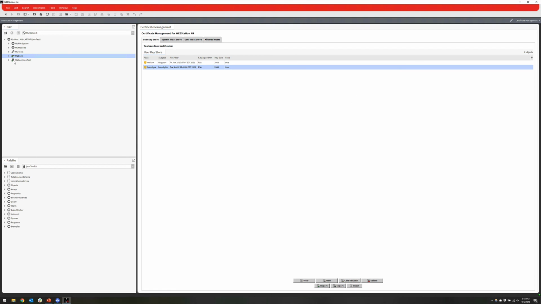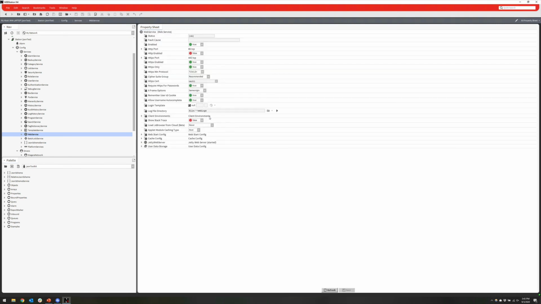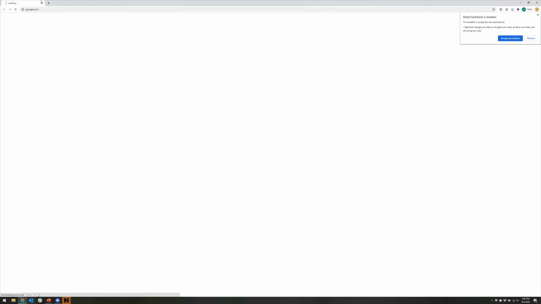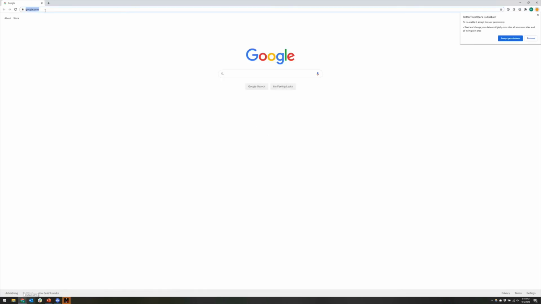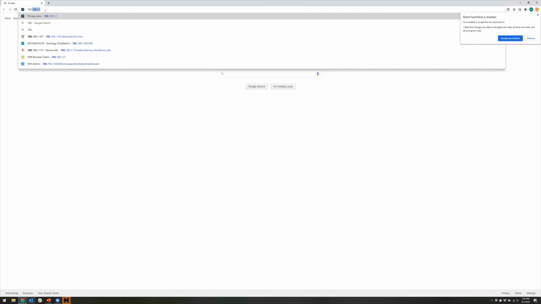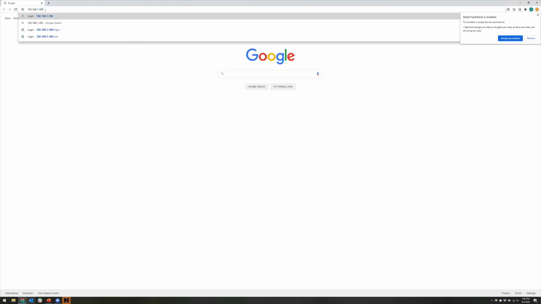Next thing we're going to do is I'm just going to double check that we're using the proper signed certificate in the web service of my demo station here. And we are. So we're good. Just double check that. All right. And now I'm going to open up a browser window. And I'm going to navigate to the IP address that I set up for my certificate that's signed on that device. So in my case, that's 180.